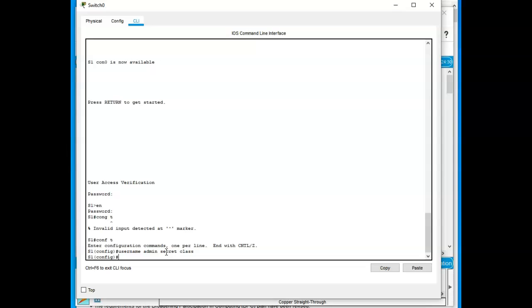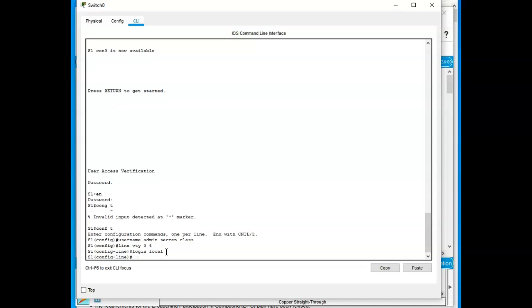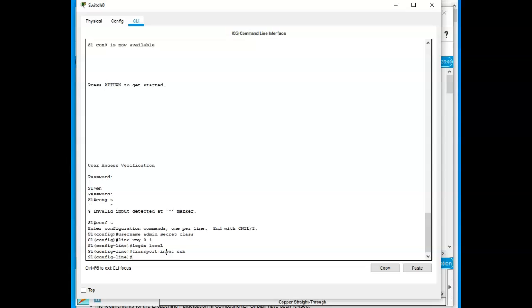Now we're going to set the VTY lines, or the telnet lines, and we're going to try and turn on SSH. So we got line vty 0 to 4, and 0 to 4 is how many lines? So we've got 5 lines, lines 0, 1, 2, 3, and 4 that we're setting. We're going to log into the local database, typing login local. And then we're going to do transport input ssh. Enter. And that switched us over to SSH. So that's everything for switching into SSH.